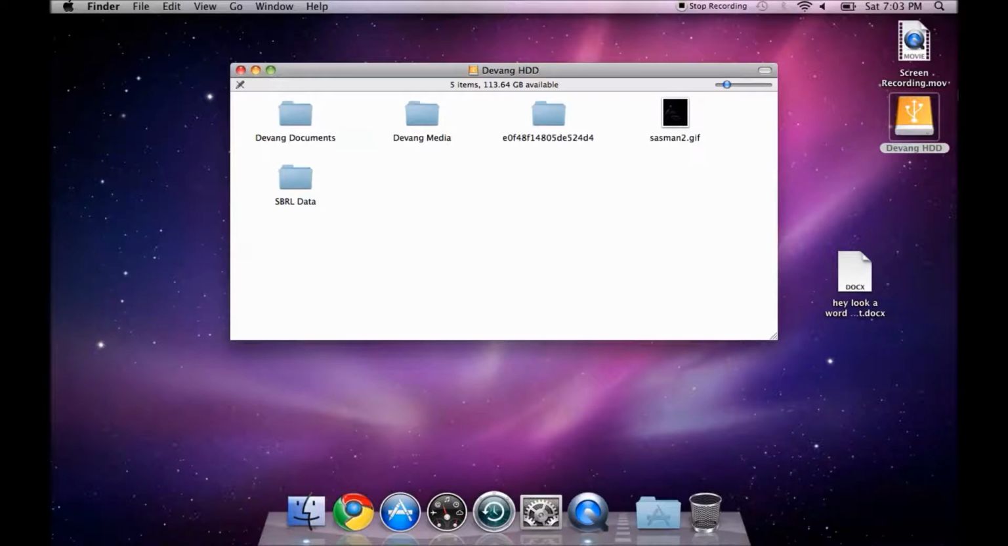Well, let's go ahead and prove a point too. If I try to copy this document over into Devon's hard drive, it's just not going to happen. Like I said earlier, flash drives are formatted in the FAT file system. So one could ask the question, why don't I just format the hard drive in FAT?